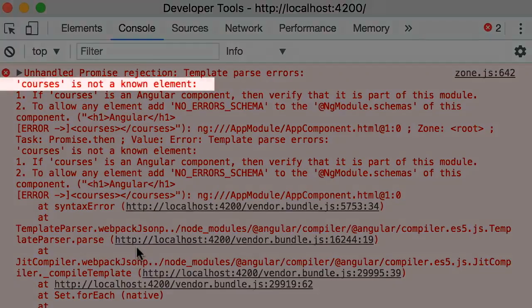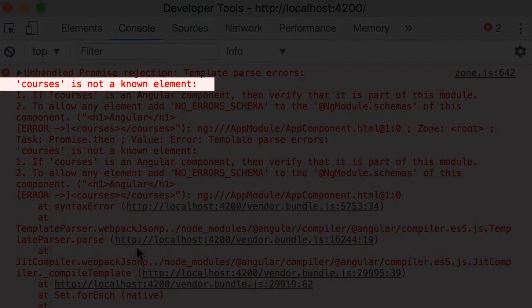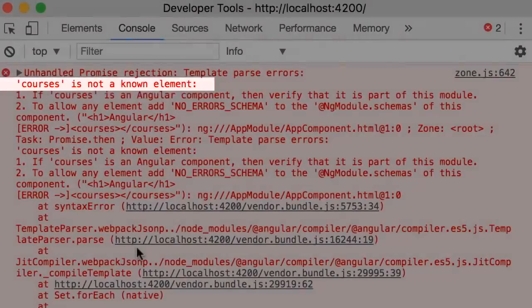We can see the details of these errors in the console tab. So here's the error. Courses is not a known element. So if you don't register a component in a module, Angular doesn't know about it. And it doesn't know what to do with this courses element because this is not a native HTML element. So now let me show you a quicker and more reliable way to create an Angular component.